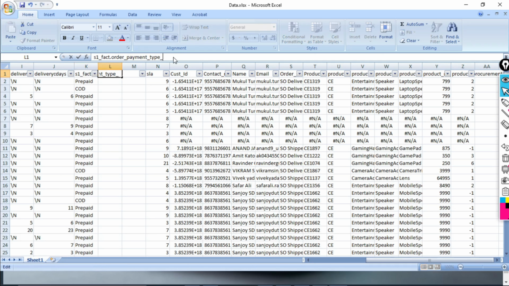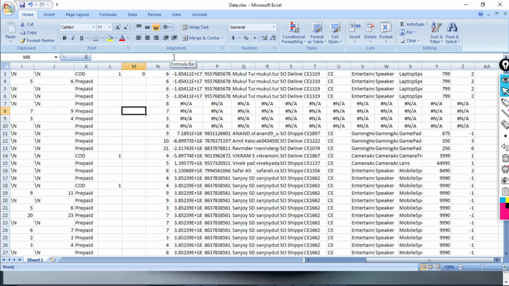and we name them COD and prepaid. Where there is prepaid, I type 1, and where there is COD, I type 1 in the other column, and the rest will be 0. So it is again binary coding. Whenever there is COD, it will be 1, and the other will be 0. Here you have prepaid. In this case, in this column it will be 1, and the other column will stay as 0.